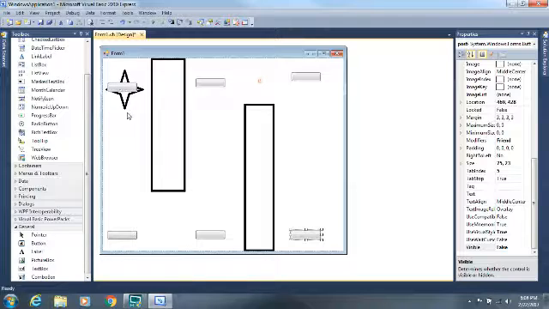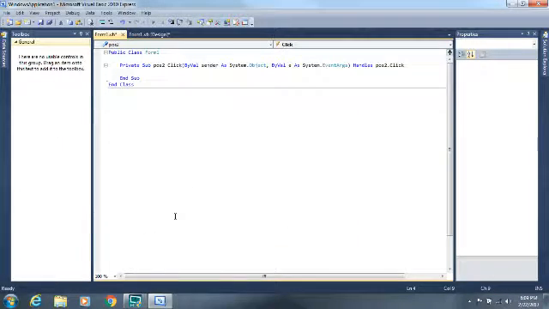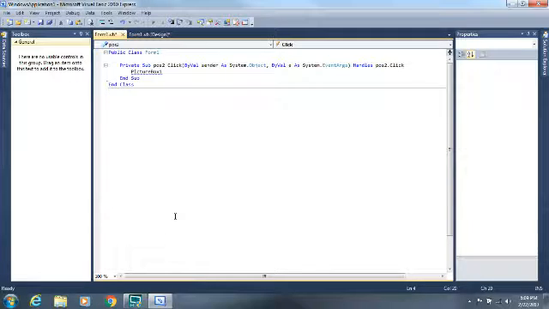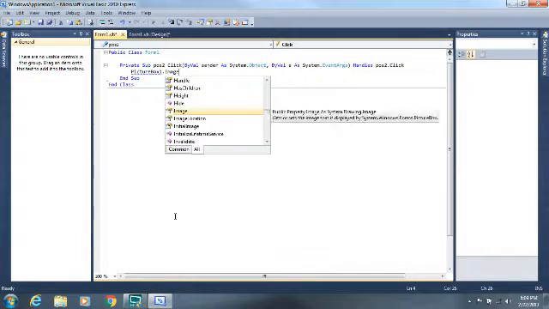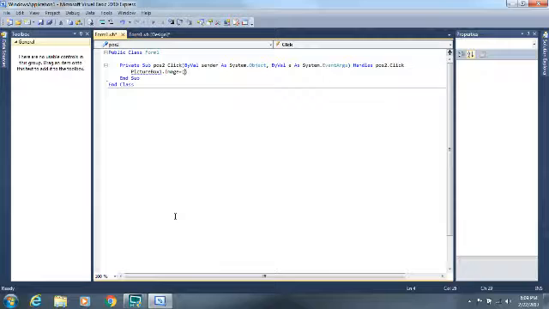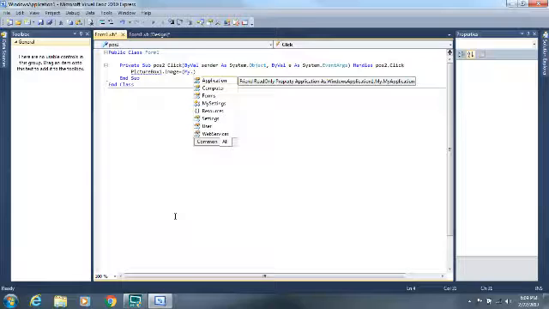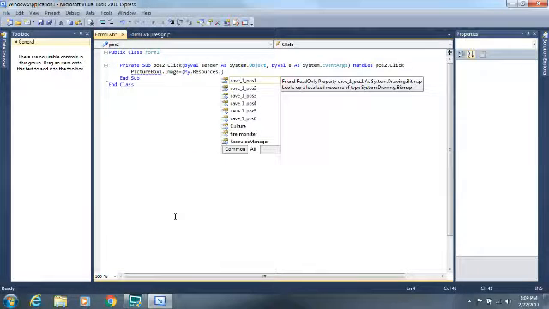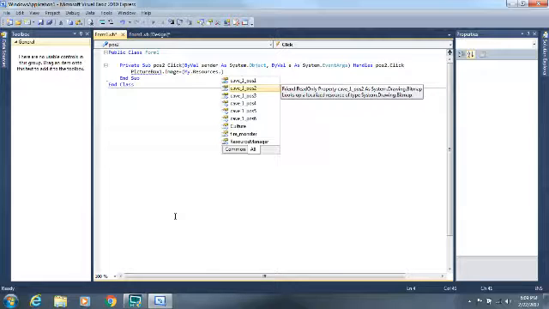We're going to double click on this. So if position 2 is clicked, we do printbox1 dot image equals my dot resources waveform position 2.